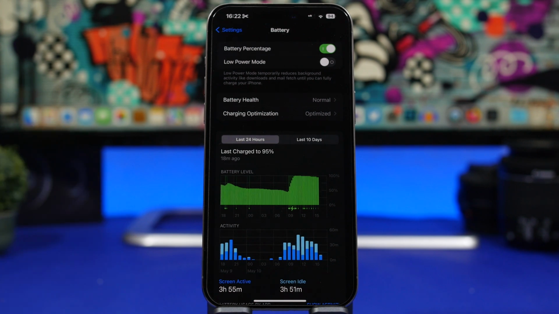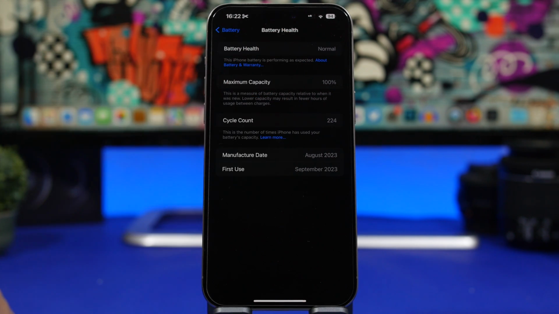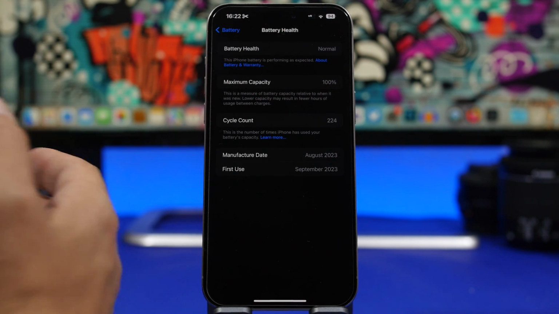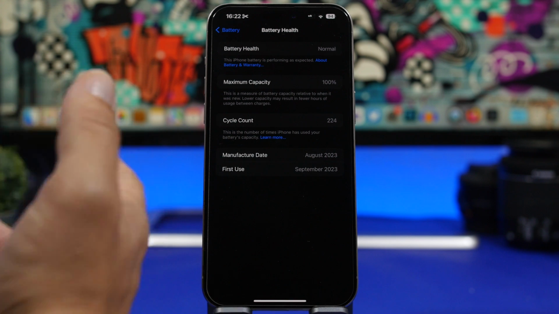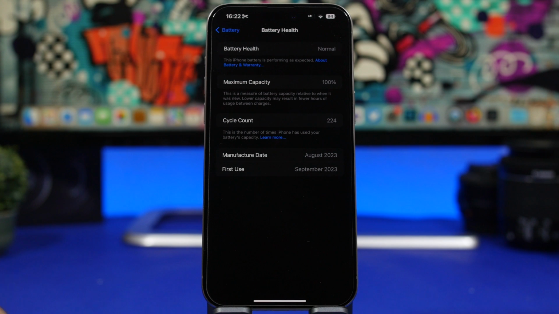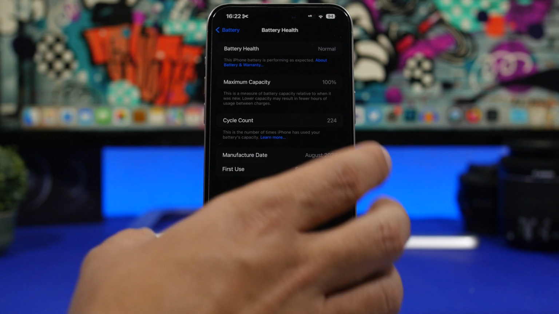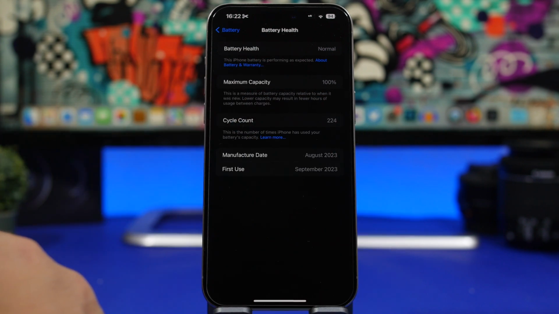But what if you update to iOS 17.5 and you see that it has actually dropped here on the maximum capacity under the battery health, like maybe 1 or 2, 3 or maybe even 4 points right here on the percentage? Well, that's a problem, but it's actually not a problem. It happens, and it will happen to a lot of users.